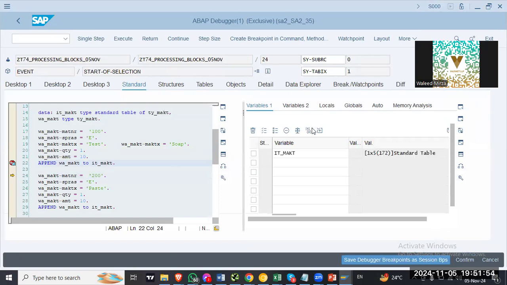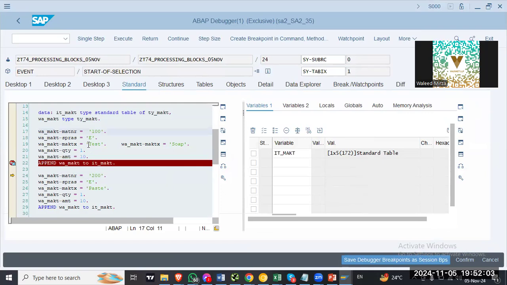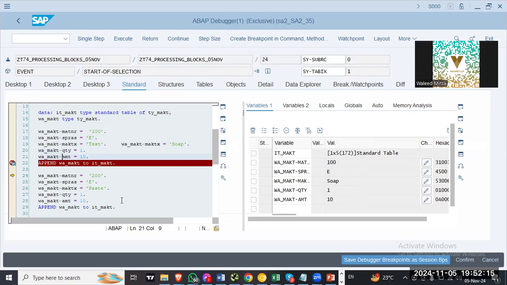Double click IT match, and we have this is a standard table. Partner 100. Cross. Backtext. Double click. Quantity. Amount. Okay. Now press F5. F5. Getting updated. Console. Paste.